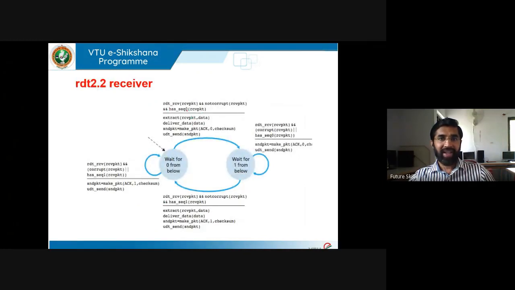At the receiver side, what is going to happen? The receiver will receive the packet and calculate the checksum. If it is not corrupted, then it extracts the data, delivers the data to the upper layer, and sends the acknowledgement. Okay, this is the work done at the receiver side. Receiver will receive the packet and check if there is any error or not. If there is any error, it will request the same packet again. Otherwise, it will extract the data, deliver the data to the upper layer, and send the acknowledgement for the next packet it is going to accept.